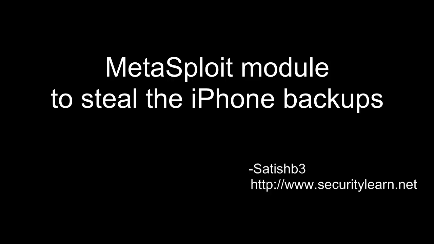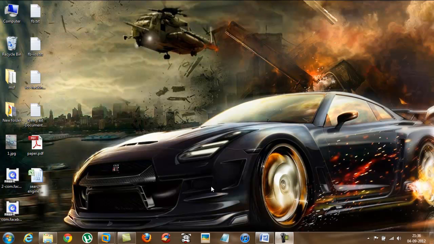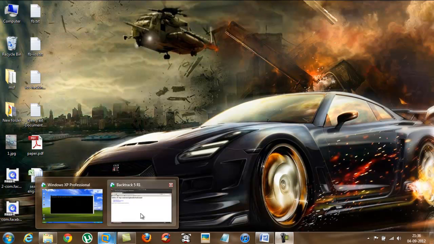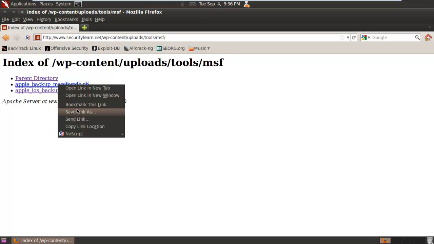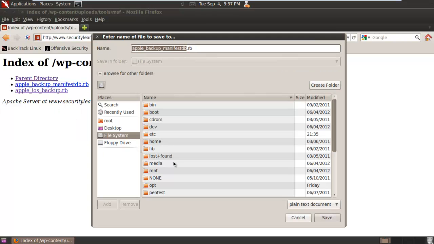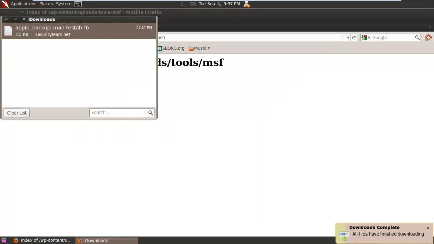The video demonstrates the usage of a Metasploit post-exploitation module, which can steal iPhone backups from a victim's computer. I am using Metasploit 4.4 on a BackTrack VM. Metasploit comes with an Apple iOS backup extraction module. However, the module was designed for iOS 4 and does not support the latest iOS 5 backups. I have updated the scripts to make it work with iOS 5.